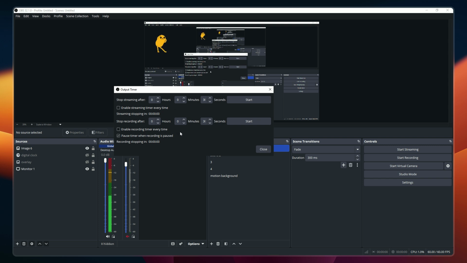Now, if you still want to have some control over your recording duration, you have an optional step here. You can manually set how long you want OBS to record before it automatically stops. You'll see fields for hours, minutes, and seconds. Click the small up and down arrows right next to each of these options to adjust the timing to your preference. This gives you flexibility if you want recordings to stop after a specific length, but don't want the timer enabled every single time you record.